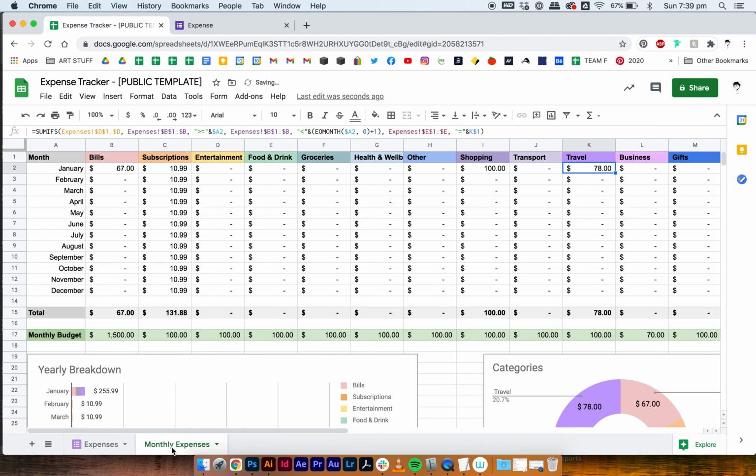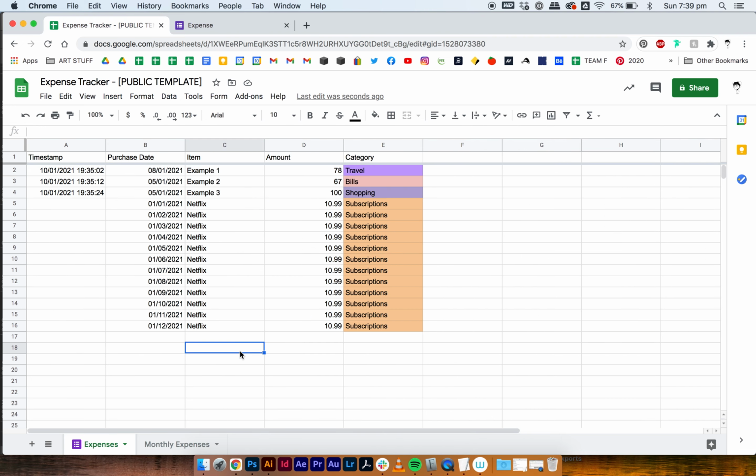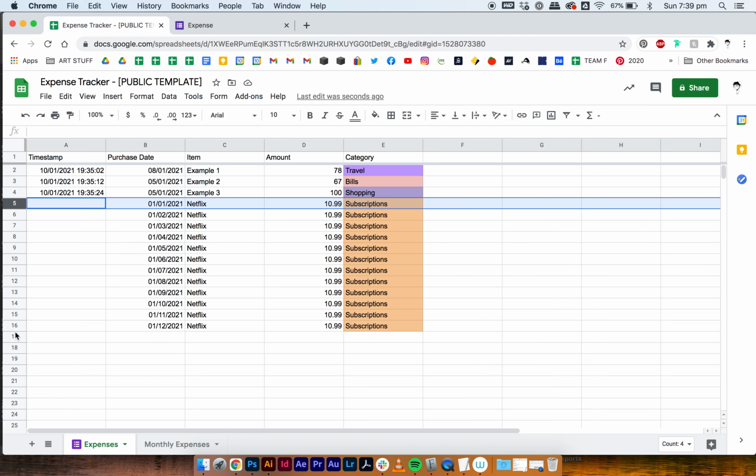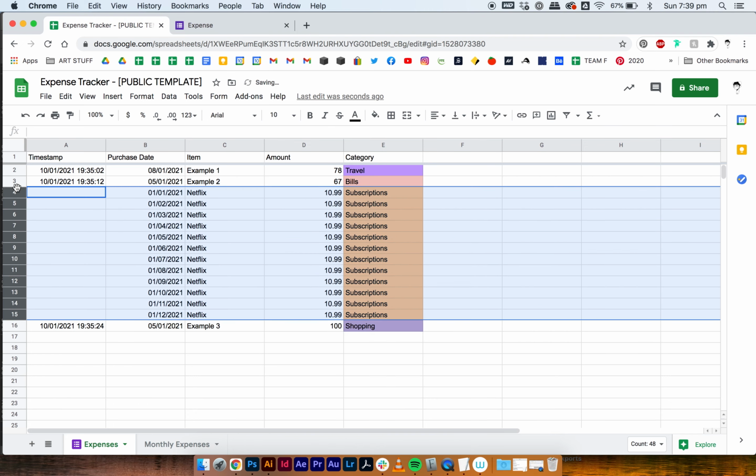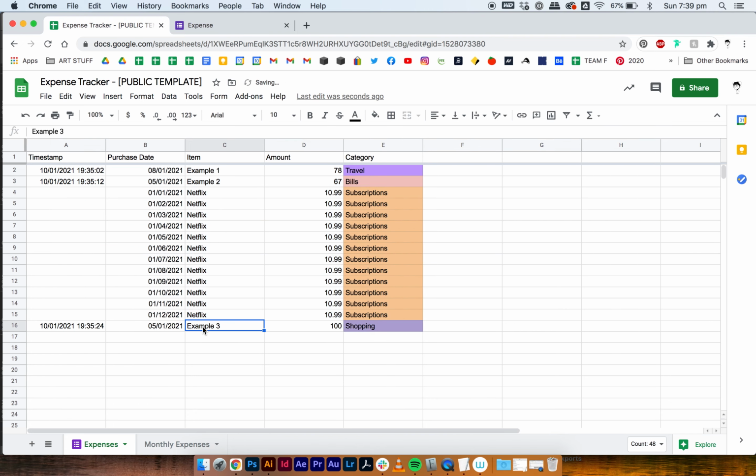Then, as you can see here, if you go to your monthly expenses, it all shows up. But there's one last thing we have to do. Go back to your expenses list, select all the data you just added, and drag it above one line. We have to do this to prevent Google Forms overriding the data that you just added.